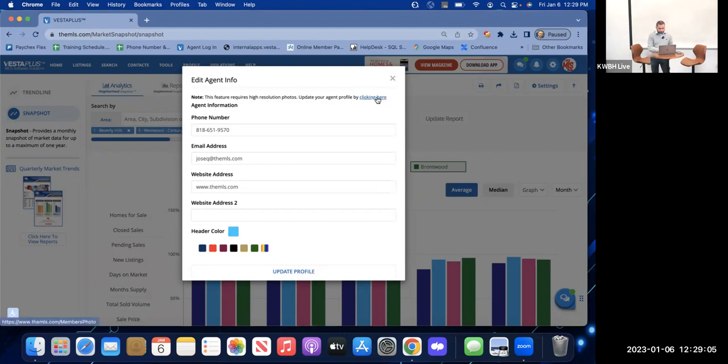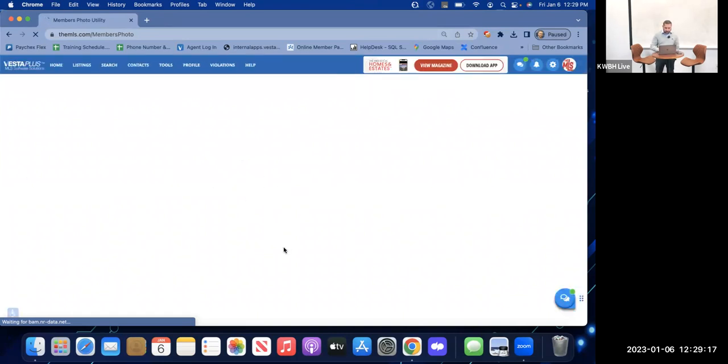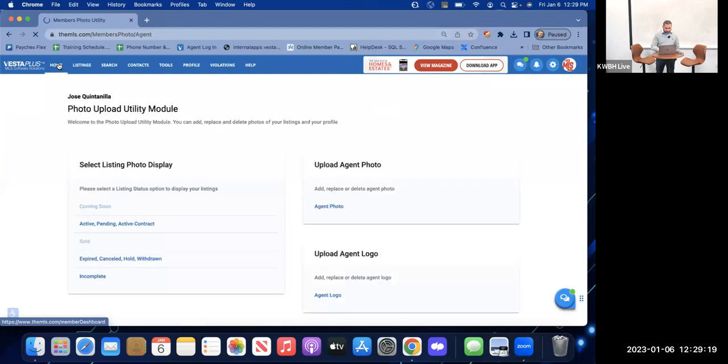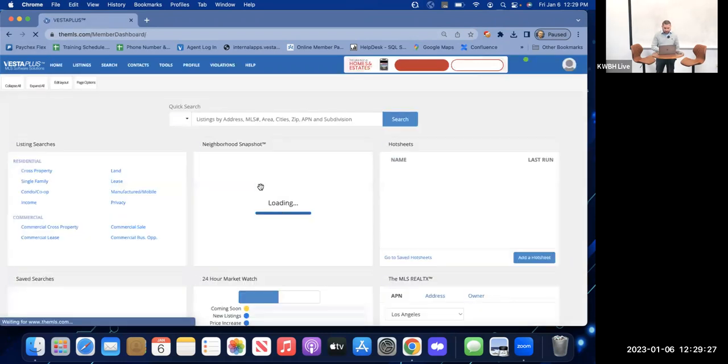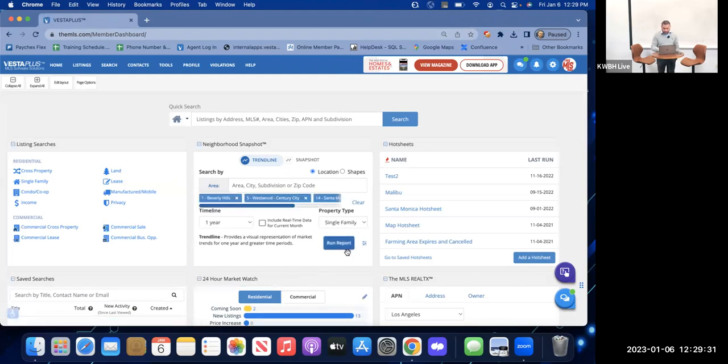So if I go here, it'll take me to the photo management tool, where I can upload my profile photo and a logo as well. Okay, we won't wait for that. Let me go back. Anyways, here it is, agent photo and agent logo as well. So let me go back. Let me run that report one more time because it does take me out if I go to the photo management there. So let me go ahead and run that report one more time.